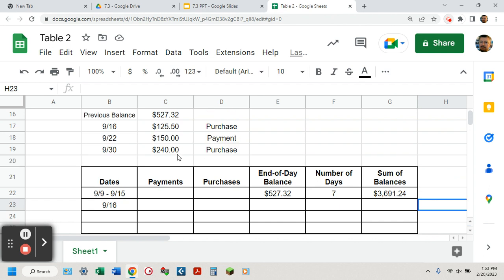Now we have 9/16. What happened there? So there was a purchase. I'll just Control C, Control V right there. I don't have to even type it. There it is. There's a purchase.